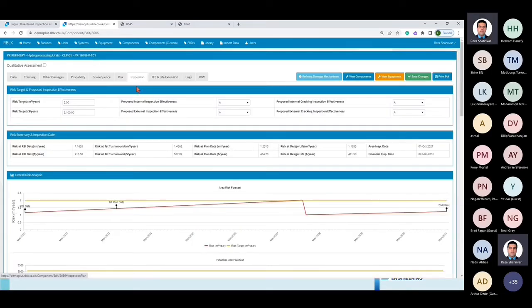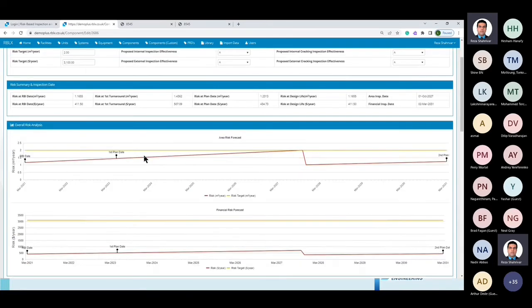Now that we have the risk for the component, we need to define the inspection plans, including the proposed inspection date and the techniques and the coverage. So in order to define the next inspection date, it's important that the RBI software is able to predict the risk in the future. According to API 581, a risk target should be defined. When the risk reaches this risk target, this date would be a potential date for the next inspection.